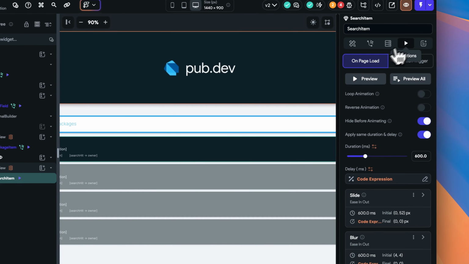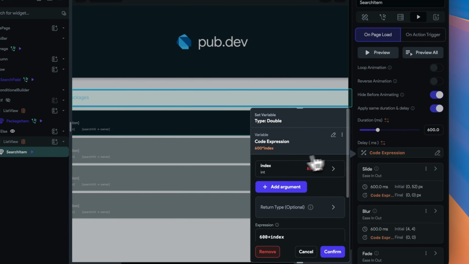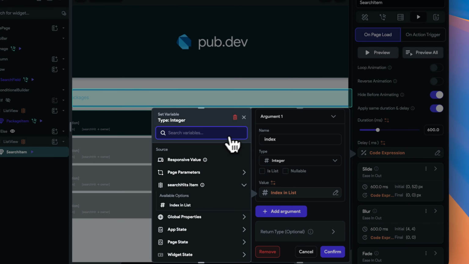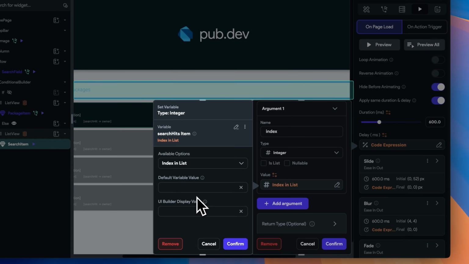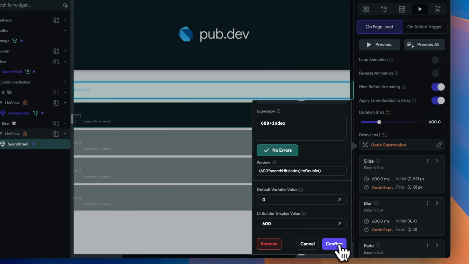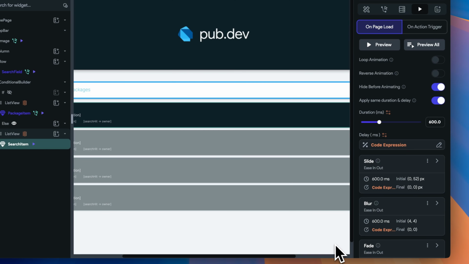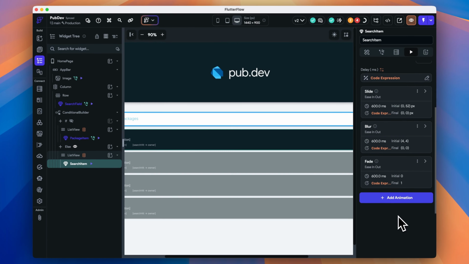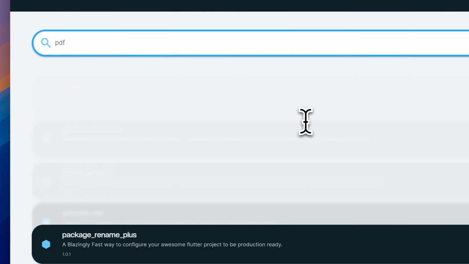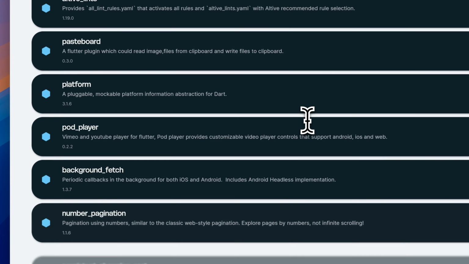For example, here I have a component inside a list view widget, and it's being generated dynamically. If you click on the widget being generated, go to the Animations panel and select the animations you want to show when the next item in the list comes into view. Make sure the Apply Same Duration and Delay box is checked so that all animations occur at the same time, and then assign a code expression to your delay field, making it the index multiplied by how many milliseconds delay you want between each item in your list showing on screen. The end result is a list of items that animate according to their placement within the list. This not only looks polished, but it reinforces the narrative that your app is trying to tell.